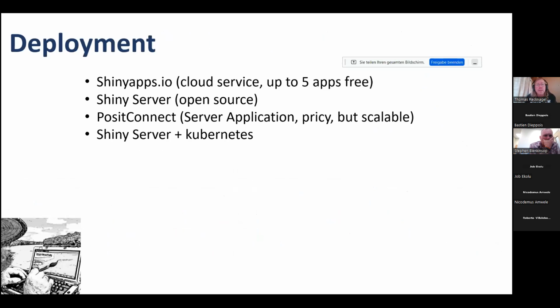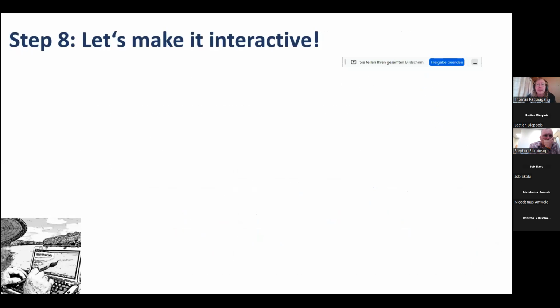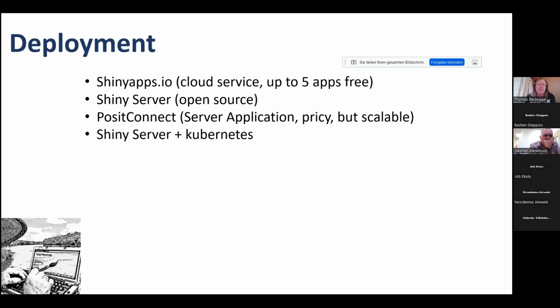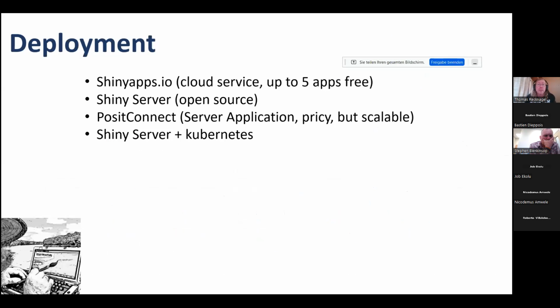I still have some slides, I see. Okay, so we come to the takeaway messages later in a moment. Anyway, I hope you have learned that it's rather easy to create applications with R and Shiny. So don't hesitate and try it on your own.